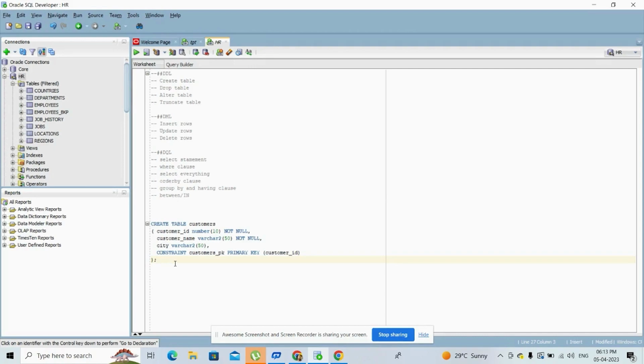Okay, so I have a basic create table query over here where we are creating the customer table, where we have three fields, namely customer ID, customer name, and customer city. We have given the data type. For the customer ID it is number, for the name it is varchar, and for the city it is also varchar2. Varchar is a type of string or character data type where we store a string.